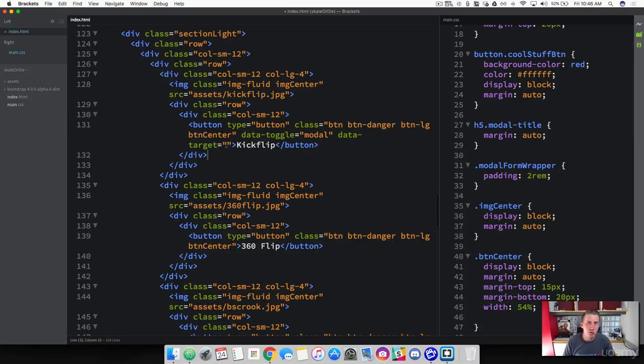In the past, when we have used data targets, we have put the pound sign in here, and then we've named our data target something unique. Then the modal has an ID of the same name as this data target to trigger it. We've used the pound sign before, but Bootstrap actually allows us to even use a class in this example.